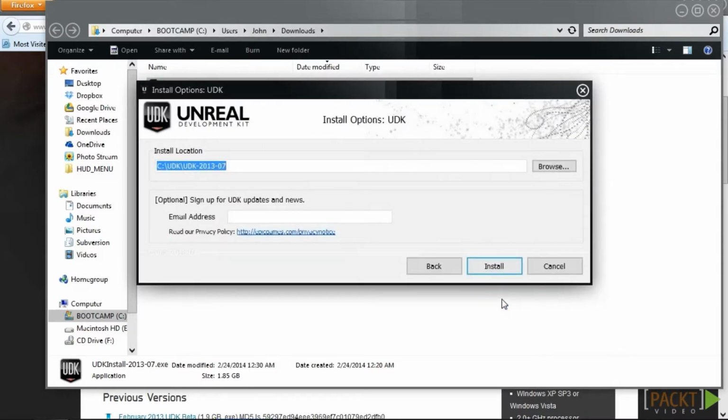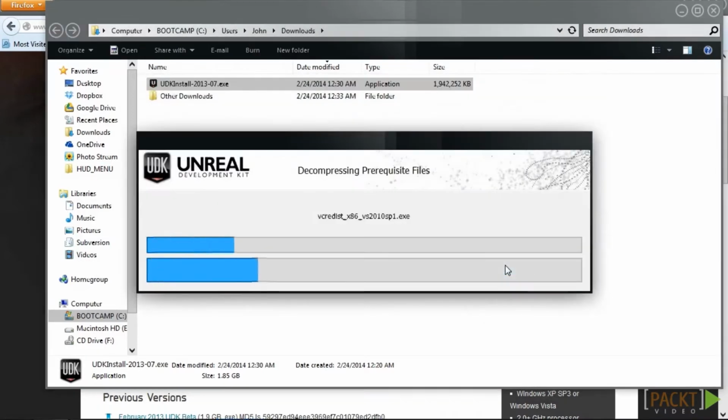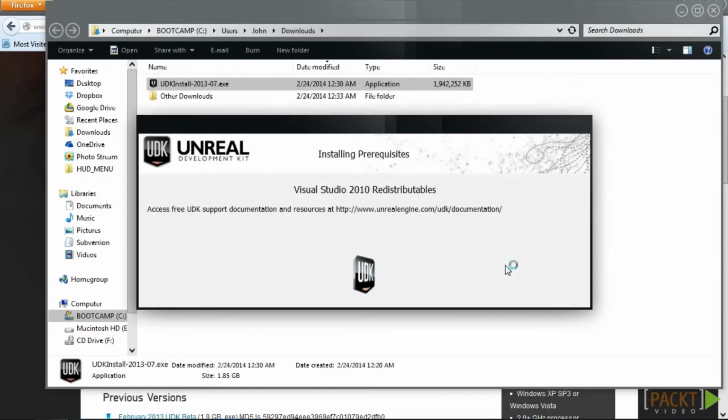And then we'll ask for the installation location or the install folder for where we want to put UDK. Now, this is a good idea to remember what folder this is, as I'll be referring to your UDK install folder a number of times over the course of this video. After this, you should hit install, and the installation should take a few minutes to complete.